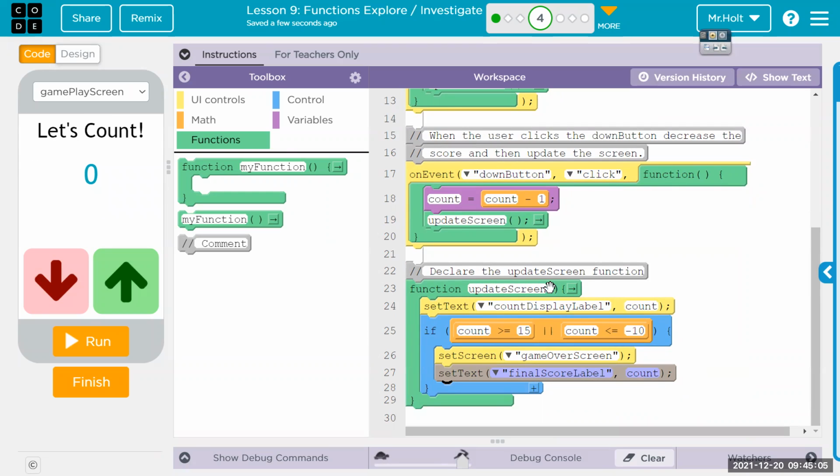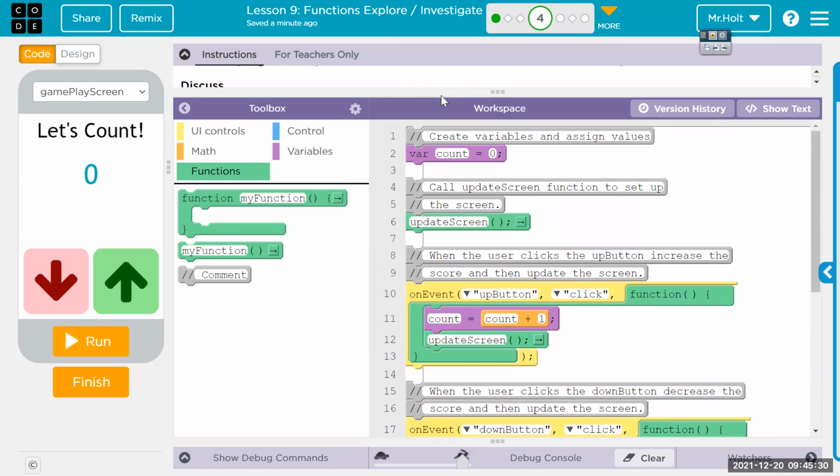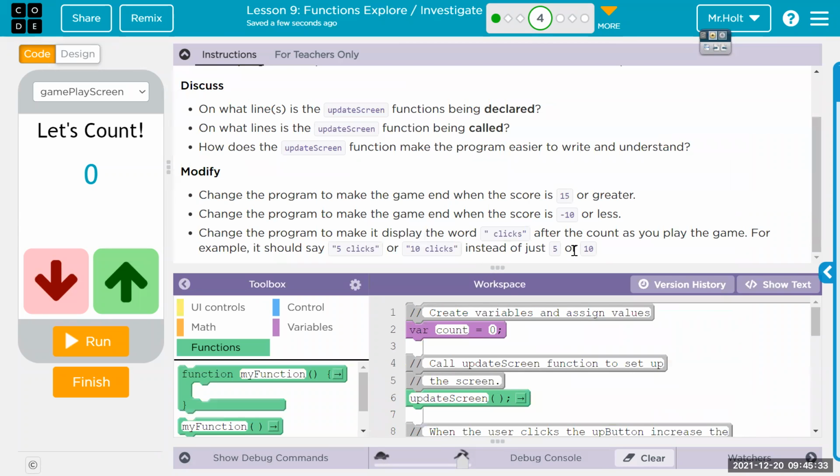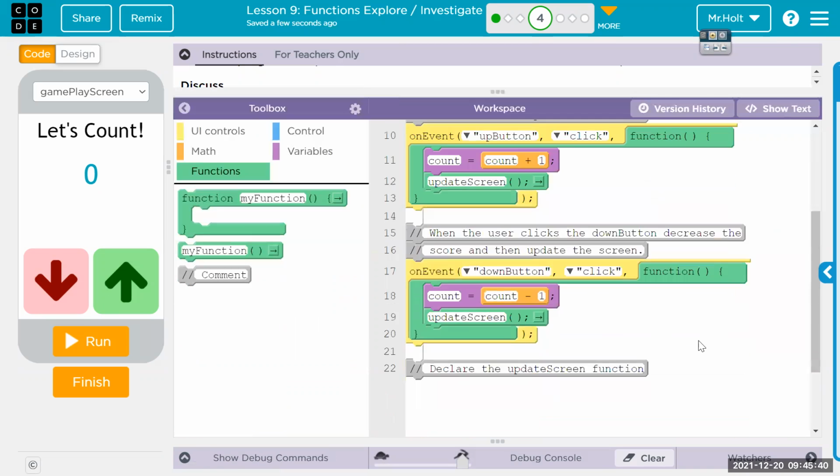That's that every time update screen is called, it's set there, but we don't want just the value of the variable count at that time. We want to concat the word clicks at the end, probably with a space. So we can then concat. Is that all we needed? And we run. This should happen right away.